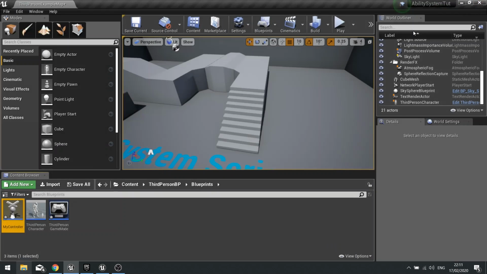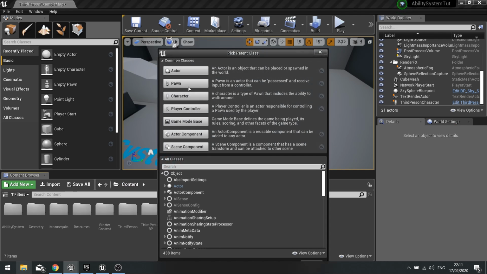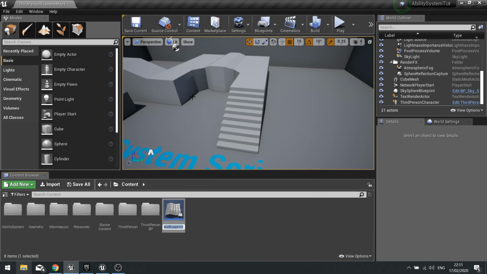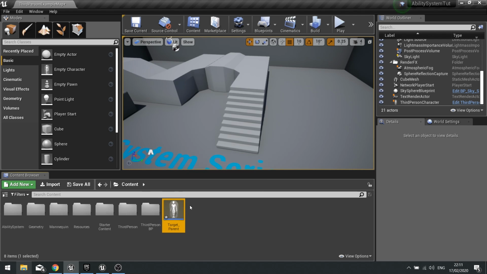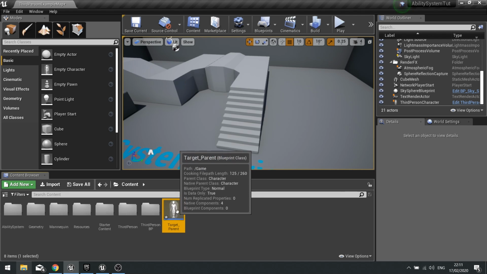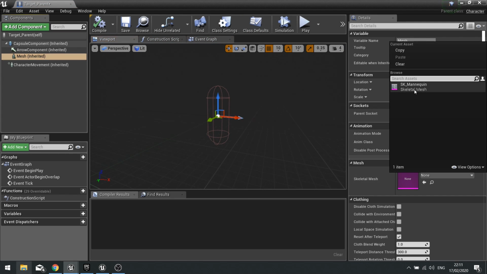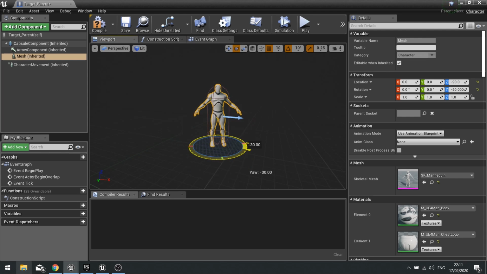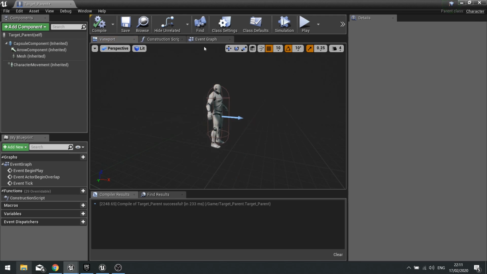So I'm going to first of all create our target. I'm going to go into a new blueprint class and choose a new character, and this is going to be target underscore parent, and this will be the basis for all possible targets that the game may have, be it characters, inanimate objects, whatever it may be. This will be the clickable target that you want to have in the game. In here we're going to open this up, and I'm just going to give this a basic mesh for now, and just rotate that round, and I'm going to hit compile and go into my event graph.